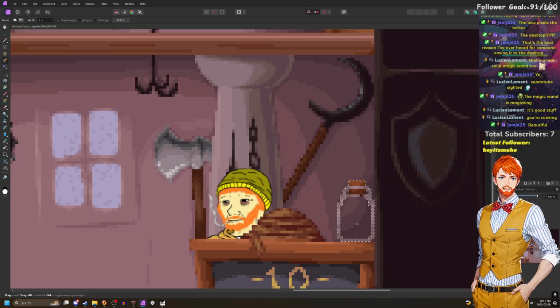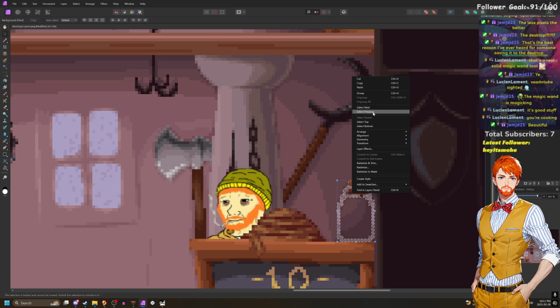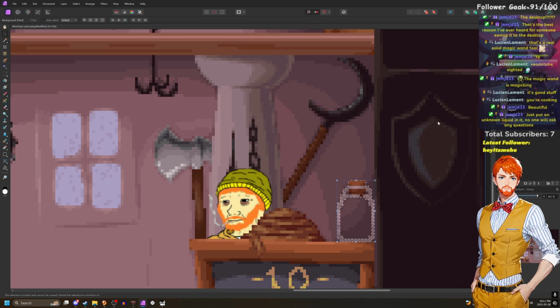I want to put it inside the jar itself. I'm not sure how well that's gonna work, but we're gonna try it. Paste.